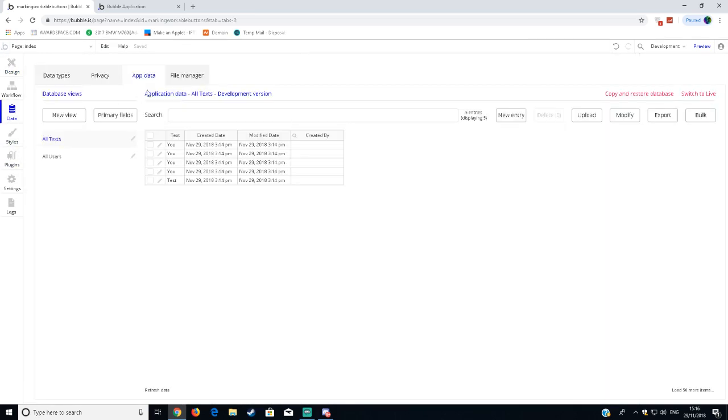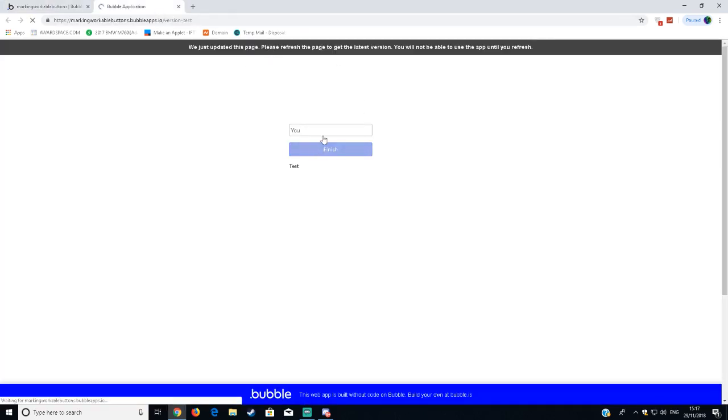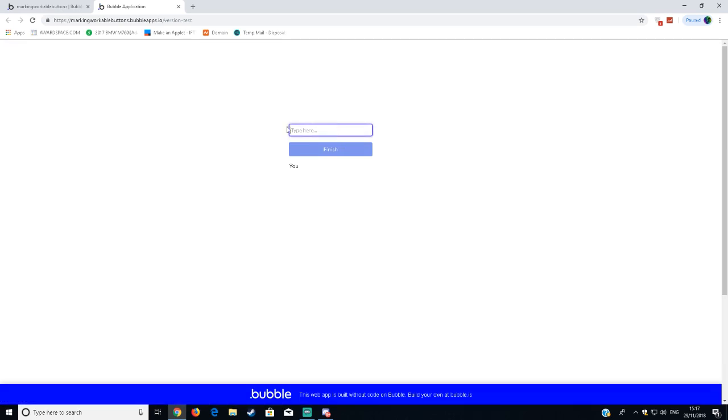But wait a second, isn't that... This is the first item. So why is that shown as the first item? Bubble. No, I understand why. Because this is the first item. The first item goes lower and lower every time. Oh well. We finished the button and it works, so that's okay.